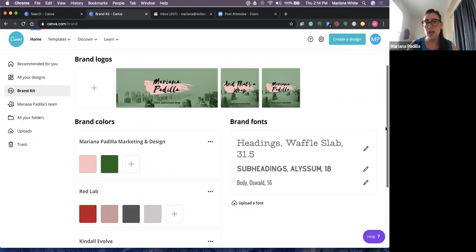But yes, you can save those things. And then you can also have logos saved in here. I don't often come in here to access logos or anything because I save those somewhere else. So does that answer your question?